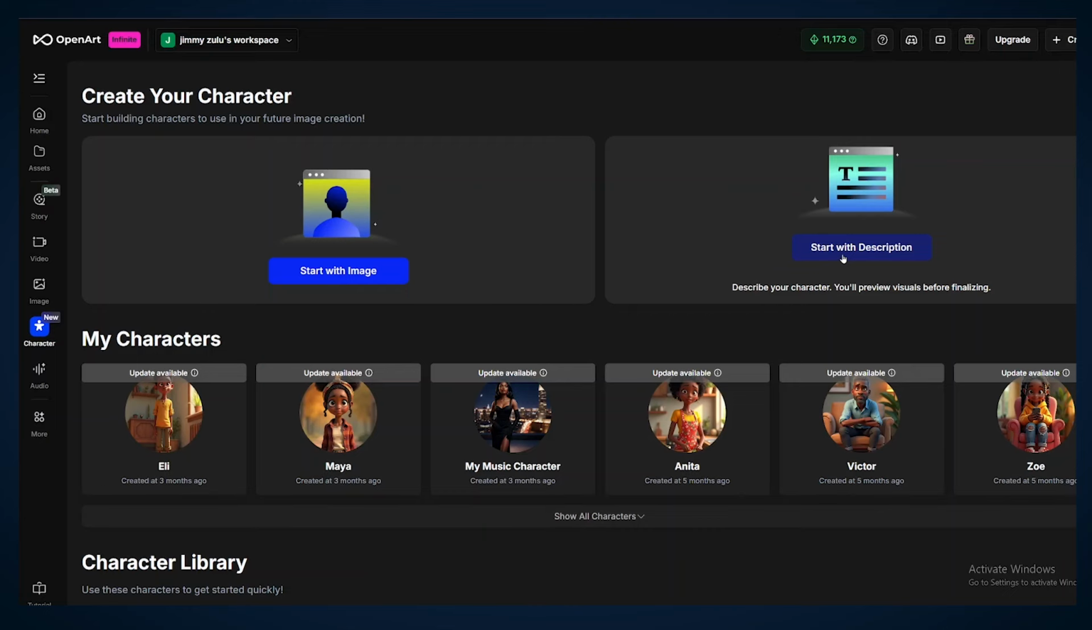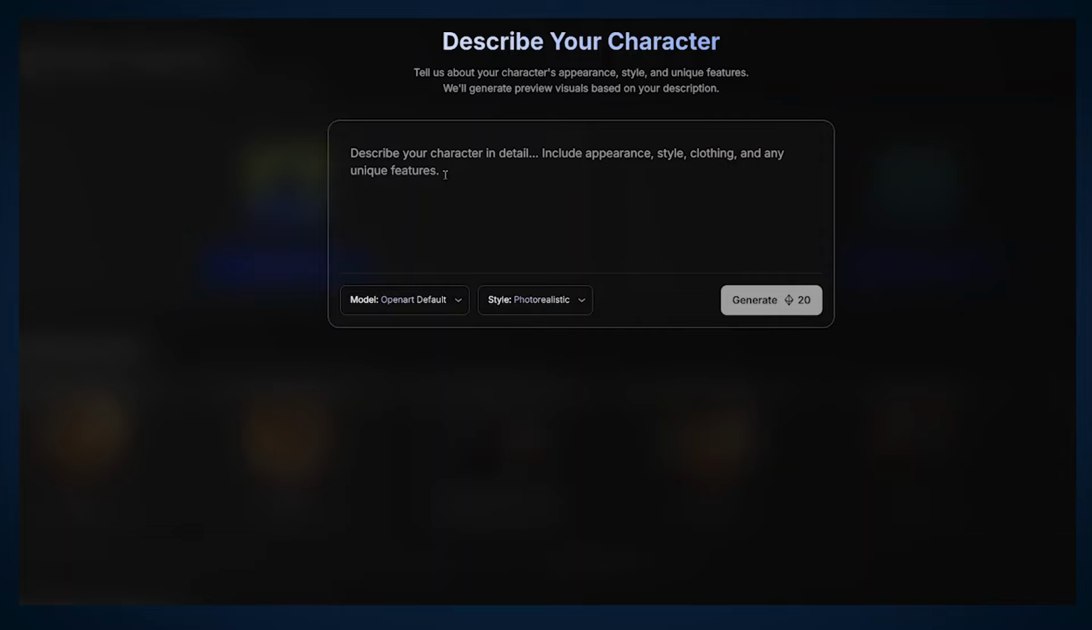Select start with description, then you will see the character detail box open up. This is where you describe exactly how your character looks, their appearance, their skin color, their style, their clothing, and other unique features. Now, the method I'm going to show you works for any model you would love to create, either a human character, a 3D character, an anime, or a 2D character, or any model of your choice, depending on what you would love to be creating later on.